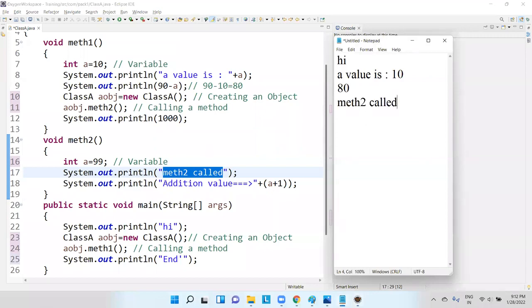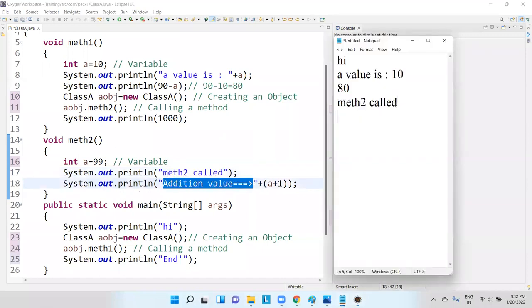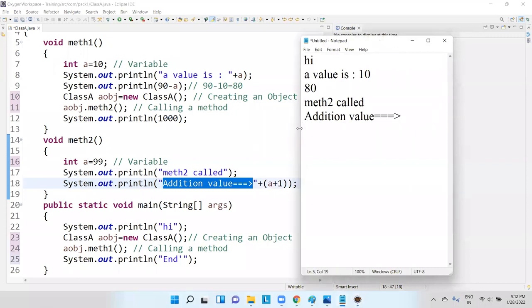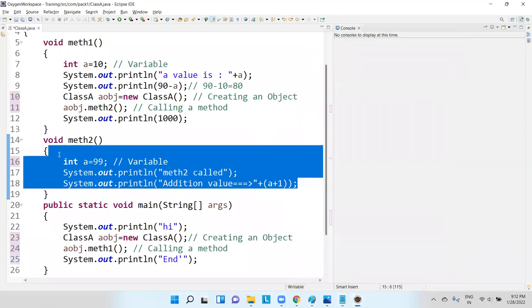After that, system.out.println, that is addition value. Addition value plus a plus 1. Tell me, what is a value? A value is 99. 99 plus 1, 100. 100 will be printed. Now, guys, are there any statements left behind?